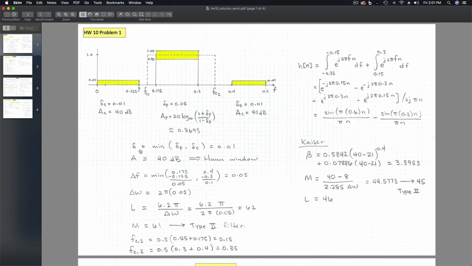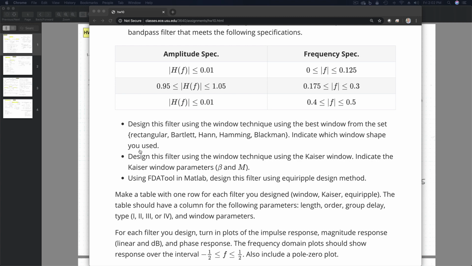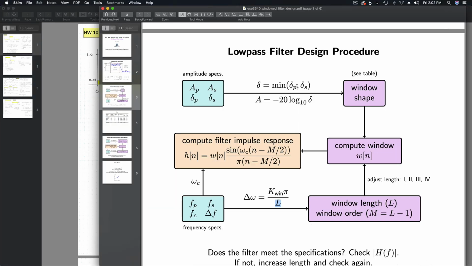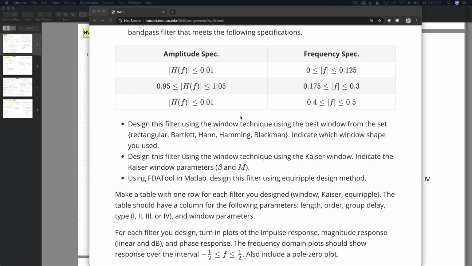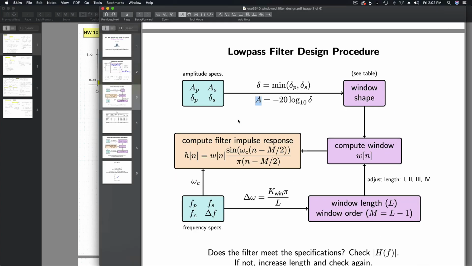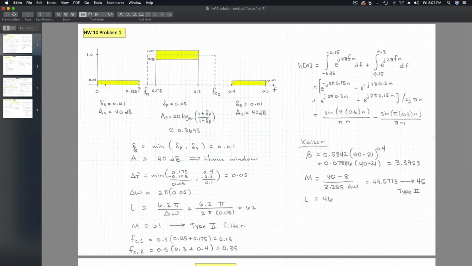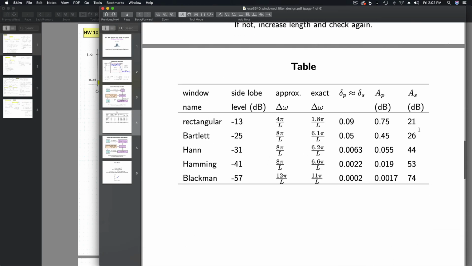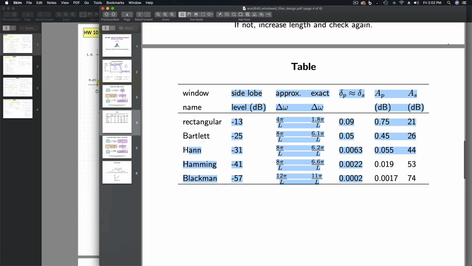The next step in the recipe, if we go back to the recipe for a minute, is to choose the minimum of the two error parameters, and then from that calculate the A parameter. So we'll choose the smaller of the two error parameters, so we're comparing 0.01 with 0.05, that gives us 0.01. If we convert that into a specification in dB, that gives us 40 dB. We'll take that into the table, look at the last column, and that says that we need at least 40 dB of attenuation. It looks like the Hann window will provide 44 dB of attenuation, so we'll go with the Hann window.